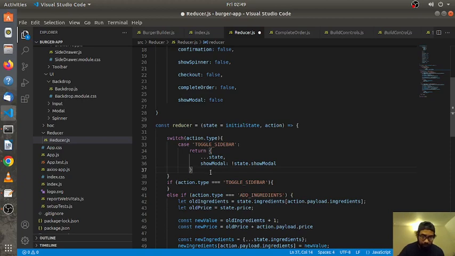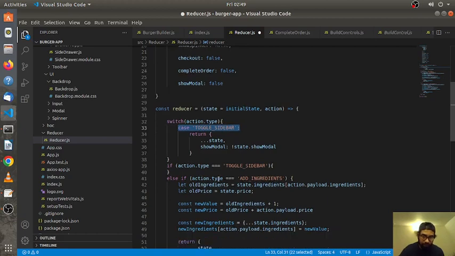When you will be working with the switch statement in vanilla JavaScript, you have to pass the break keyword. Here we do not need to declare the break because we are returning from the state. So whenever this statement is executing, it will exit from that case. Okay, so for that we do not need to declare the break statement over here. So we can get rid of that if statement.